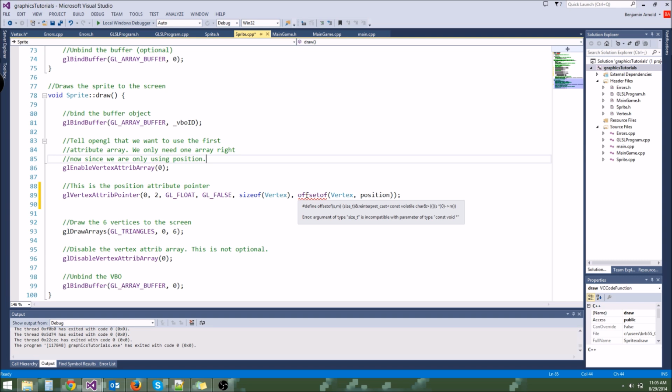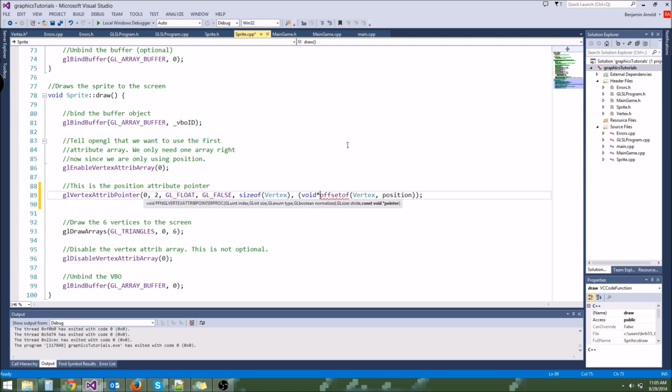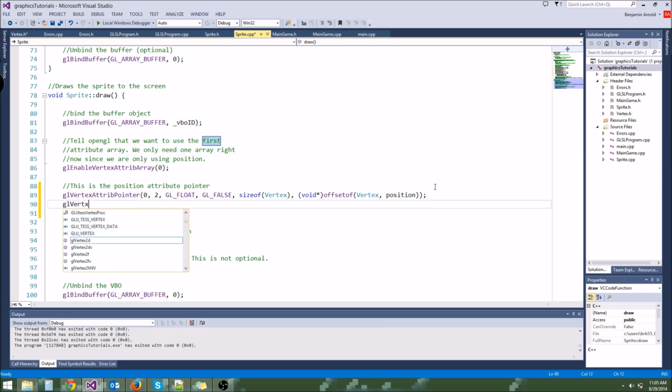Now this is giving us an error. It says size_t is incompatible with type void*. It wants us to pass in this last parameter as a void*, which means basically just a generic pointer. So we're just going to cast it to a void* like that. We just type void* in front, and that makes it a-okay. So there is our position pointer. Now we need to do the color pointer.